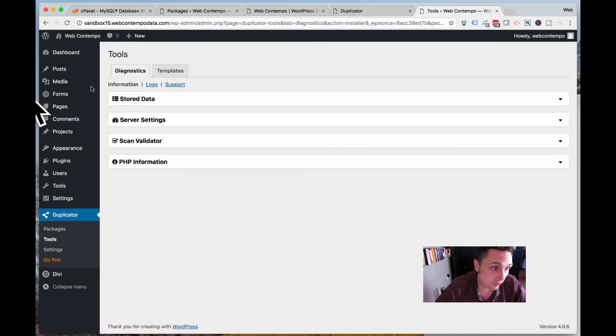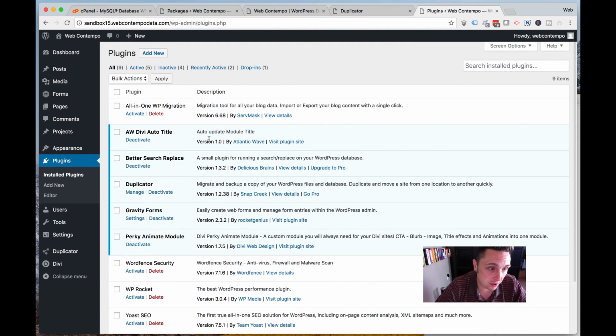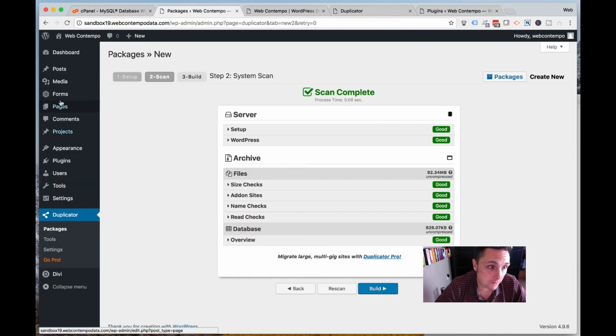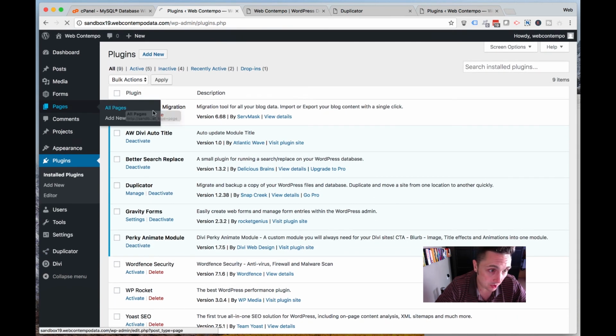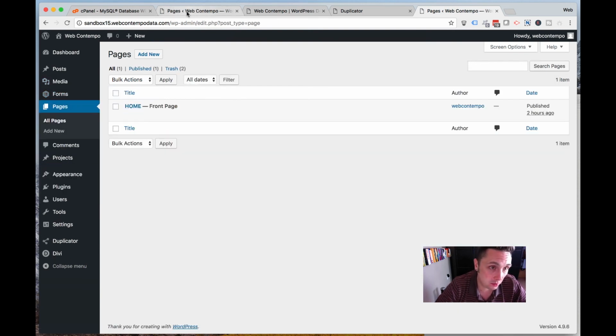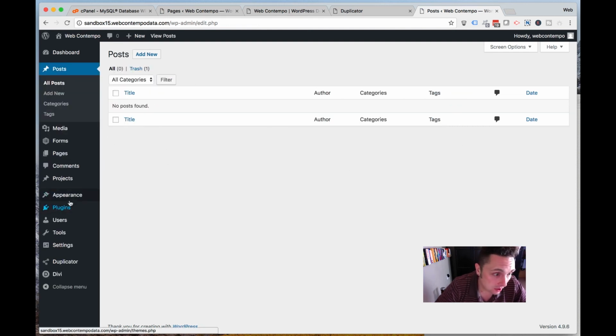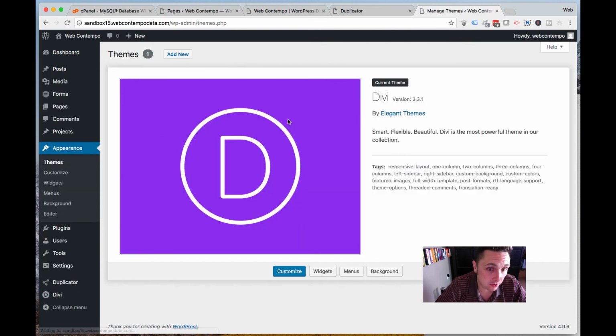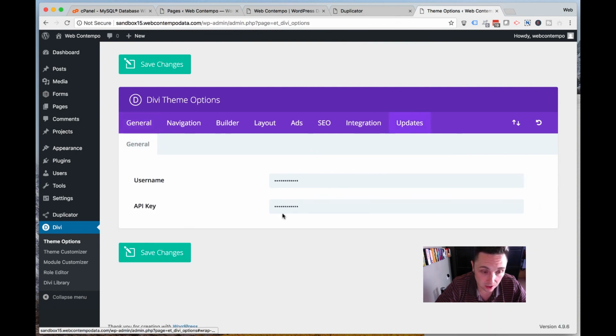Alright, so that only took a second, and if we go in here, I can see my installed plugins are all the same that I have on my dev site here, my original site. So all the same plugins. Pages, if we go to pages, we should see only the home page I created. Yep, so that matches up, and there should be nothing under posts, and there should be only one theme, and that would be the Divi theme, and that of course has already got my API key entered and everything, so we're all set with that. So that's it. That only took a couple of minutes, and we were able to completely deploy this site.